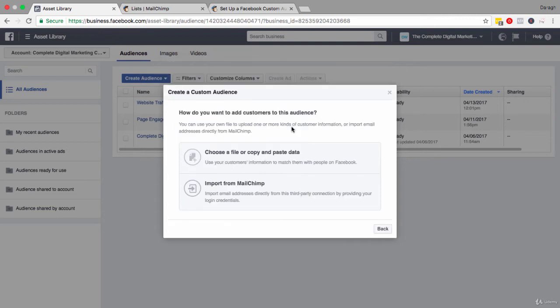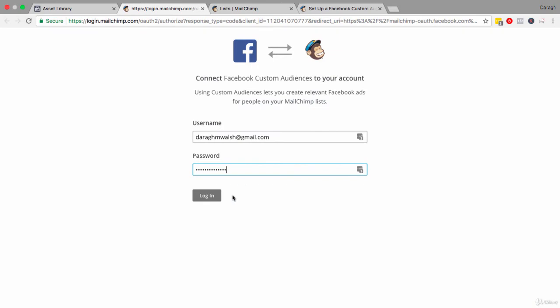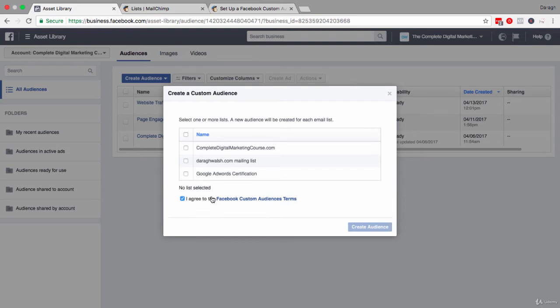To get started then, just click on customer file, and here in order to create this audience and upload your list, you have two options. You can just copy and paste the data, and they do have an integration with MailChimp, so I'm going to go ahead and use this option. Otherwise, you're just really uploading a CSV file and importing it into Facebook. So I'm going to click on import from MailChimp. If you select this option, you'll just need to go in and log in, and start to create a custom audience from any of the email lists that you have.